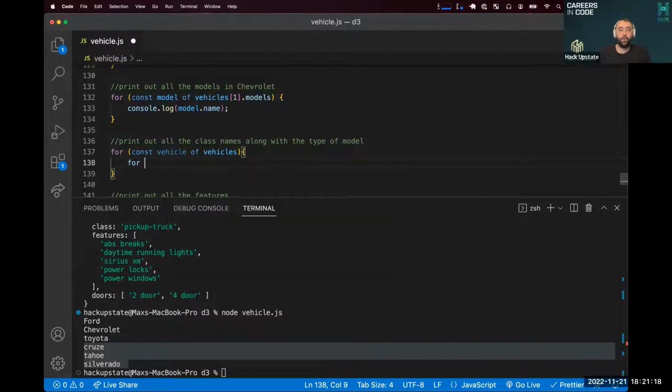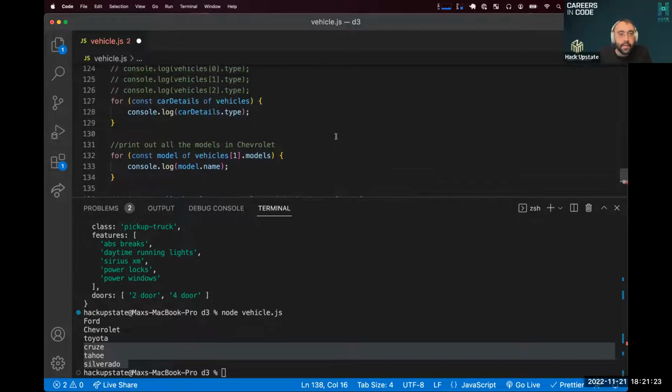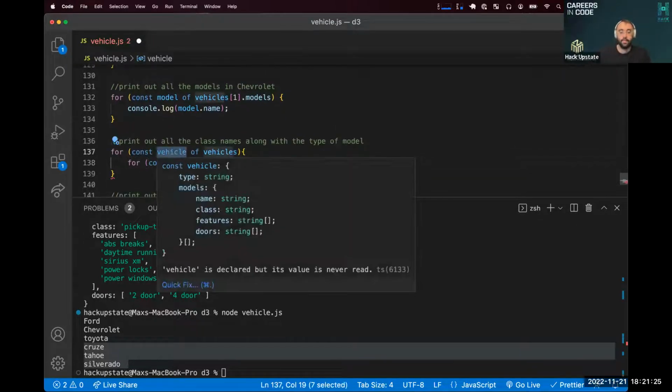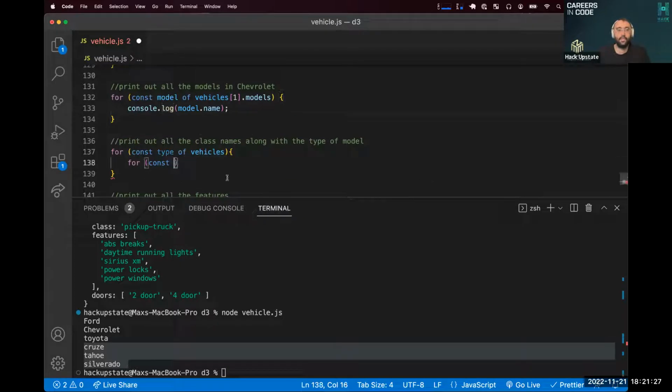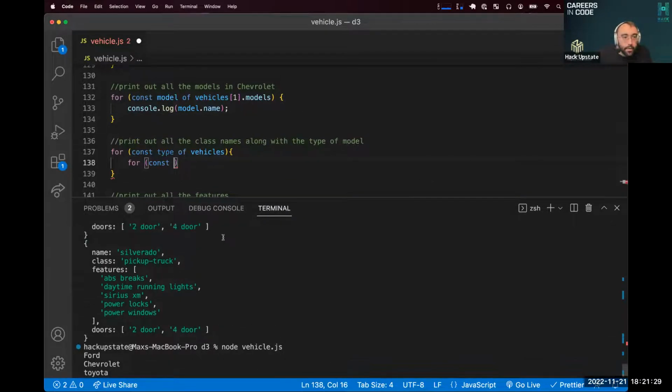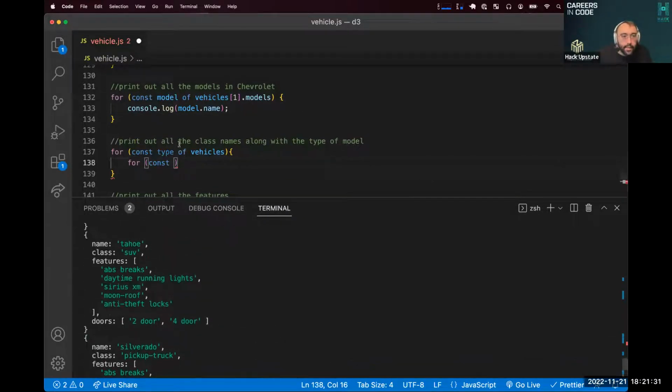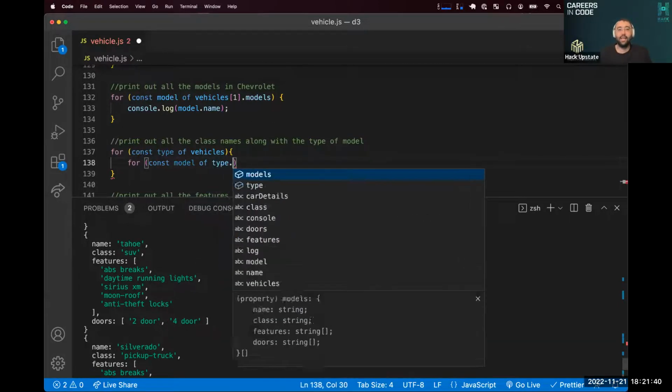Now I'm also going to loop over each one of the, maybe vehicle isn't the right word. Let's say type of vehicles. Is type going to cause problems? No, we're good. So now that we've got each individual type, we can loop over each one of the models inside that type.